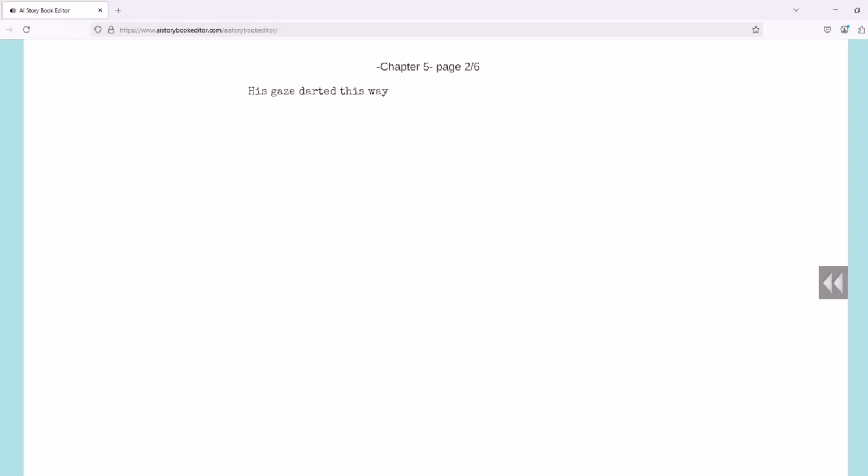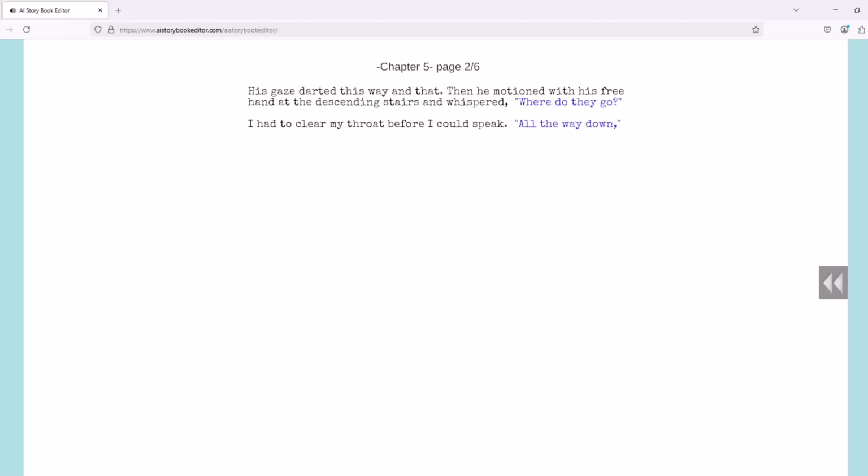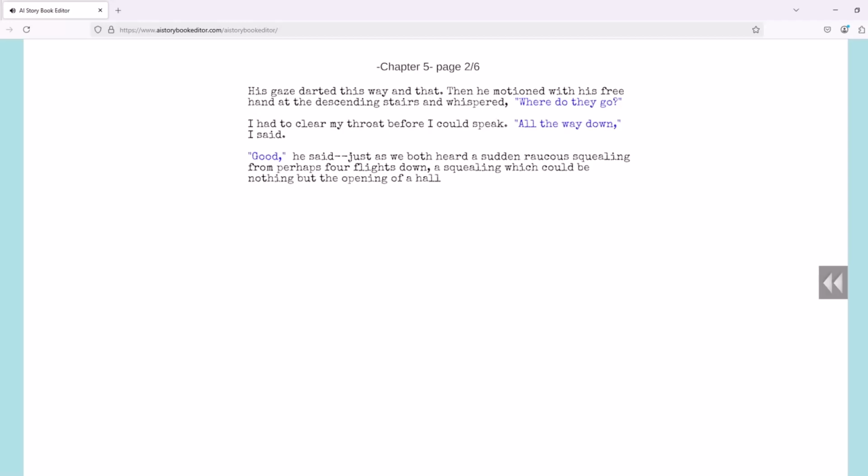His gaze darted this way and that. Then he motioned with his free hand at the descending stairs and whispered, "Where do they go?" I had to clear my throat before I could speak. "All the way down," I said. "Good," he said, just as we both heard a sudden raucous squealing from perhaps 4 flights down, a squealing which could be nothing but the opening of a hall door. It was followed by the heavy thud of ascending boots.